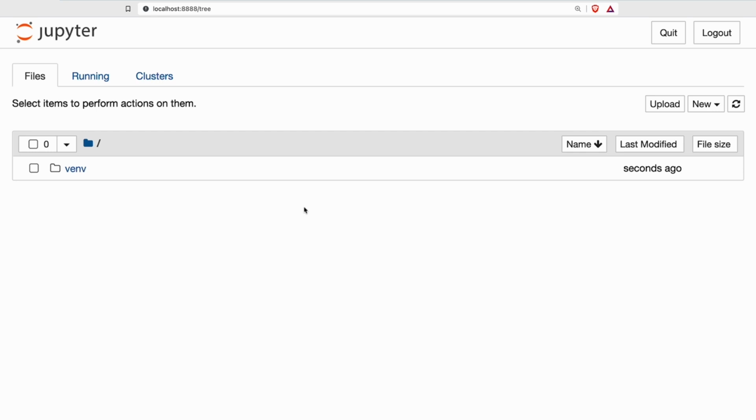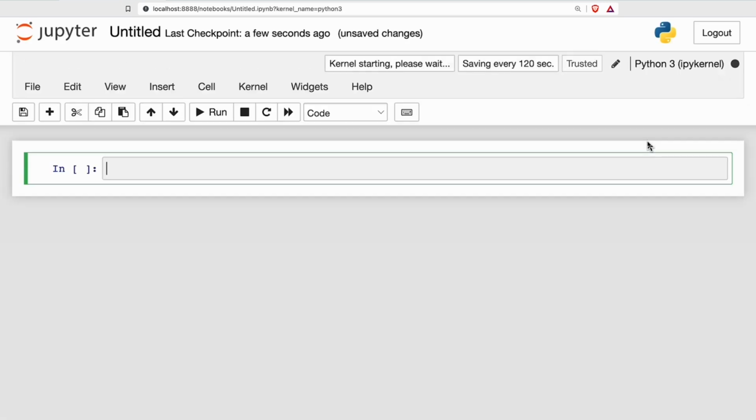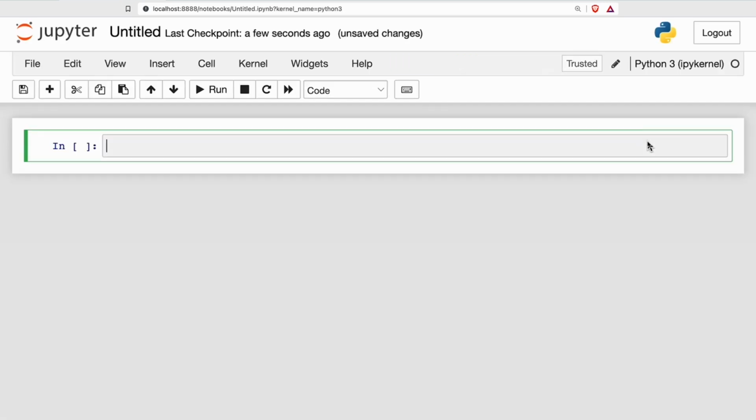Your browser should open up with a window that looks similar to this one. You see you have your virtual environment folder in there, and so far nothing else. So go ahead and create a new notebook by going to the New dropdown and selecting Python 3 IPyKernel. And if you see this screen, you're ready to get going.